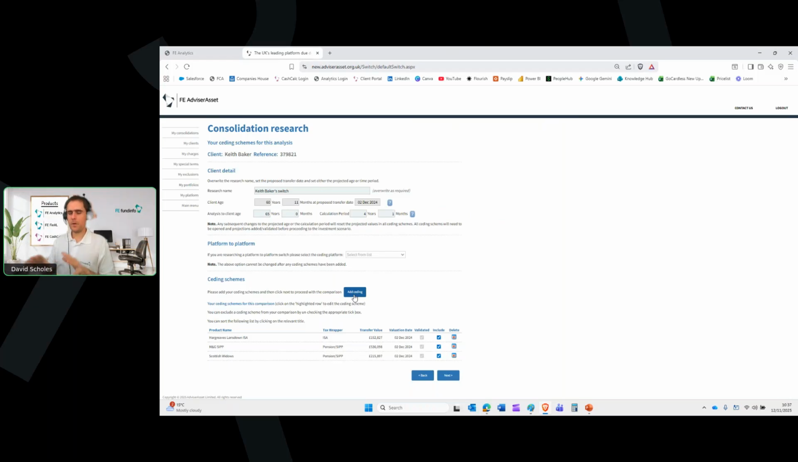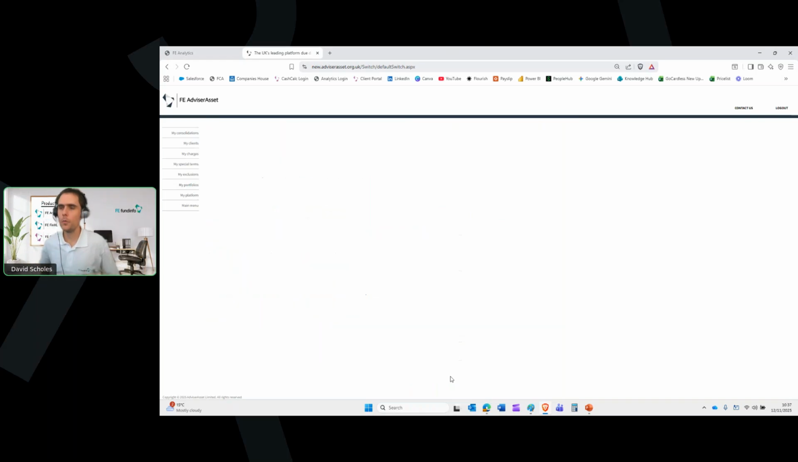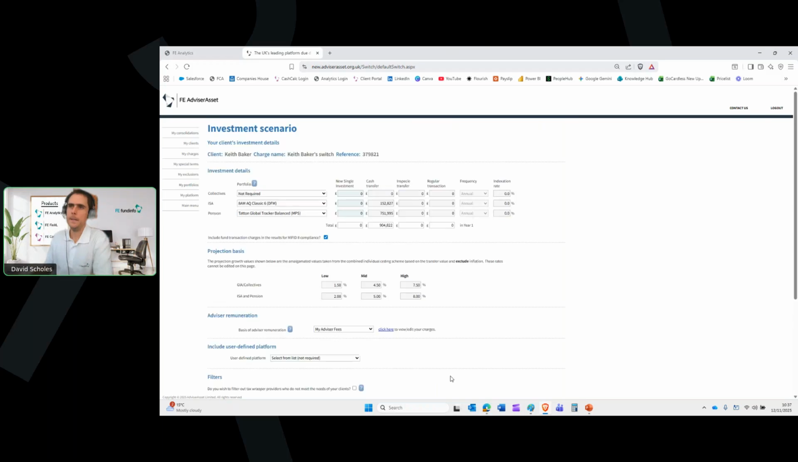It's very simple to build. You can either just tell us what the charge of those solutions are, or if you've got the valuations and the projections on those providers, you can just build those in like any other pension switch tool you're probably using at the moment. Once you've built the seeding schemes, the next page is, okay, well, where do you want to put this money? Where is it transferring across into? What are the solutions you're going to be using? So under the ISA and pensions drop-down tab, you can then select the portfolios.